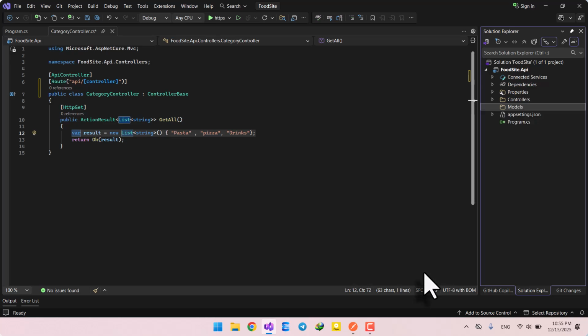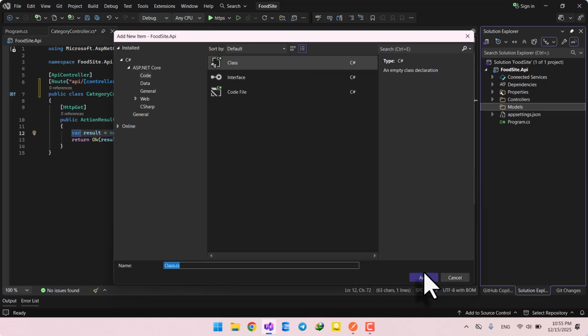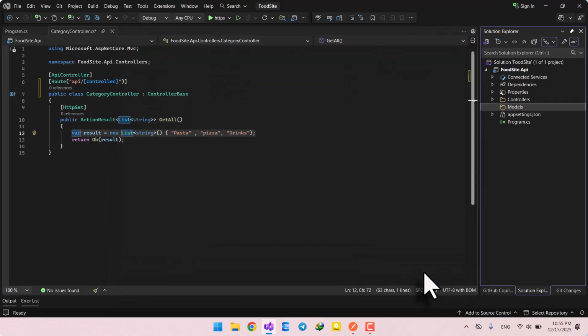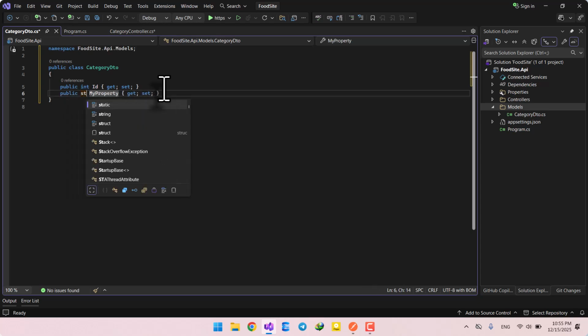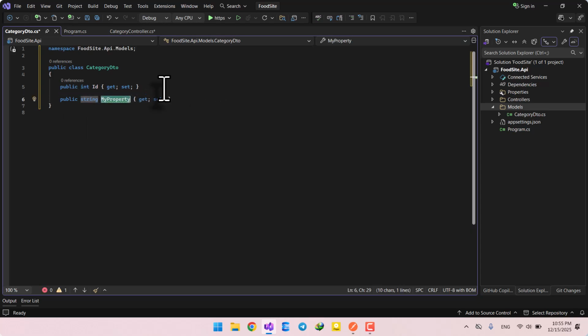let's create a category model. So I want to create a category DTO. And here we want to have an int ID. Then I also want to have a string property with the name. It's going to carry the name of our category.